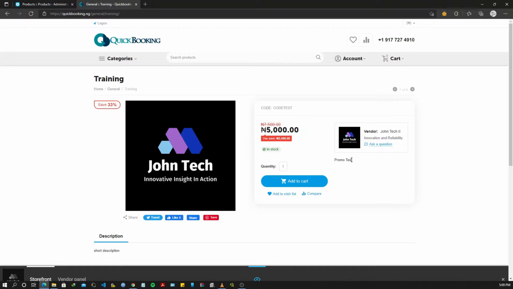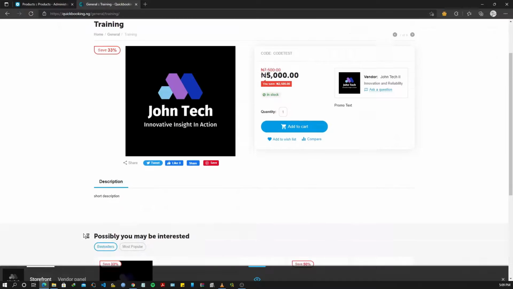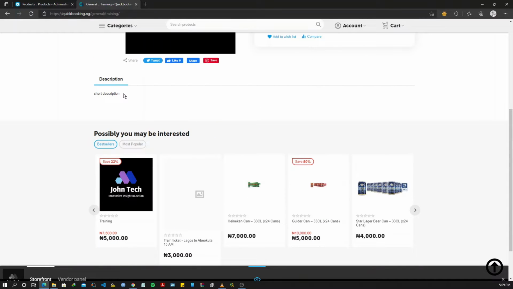This is where the promo text will show. If you want anything to show up here on the product page or just beside the add to cart, you can put it here. This is for promo text. Description and short description show here. So let's say you don't have a full description, then your short description will show here.